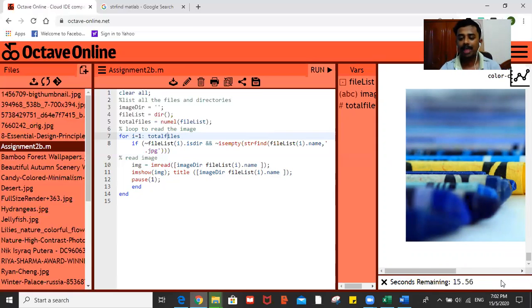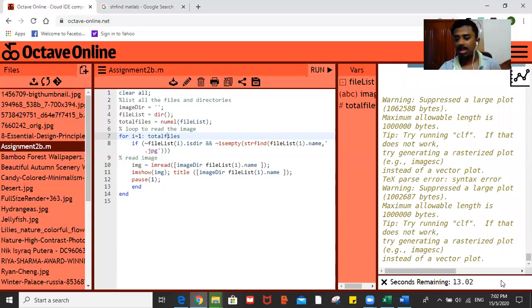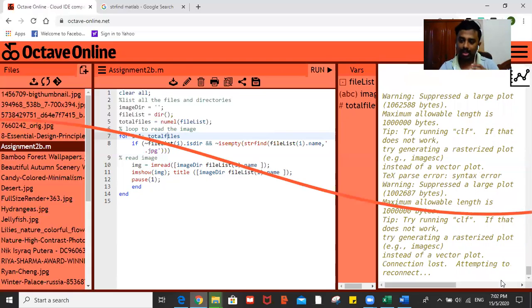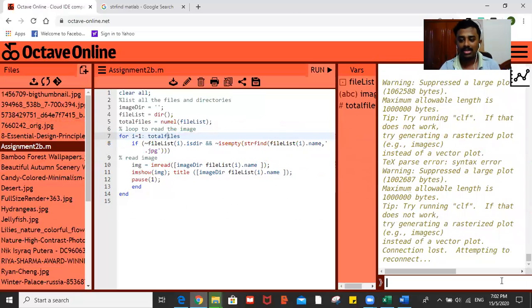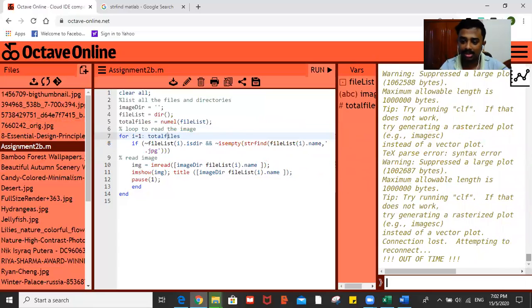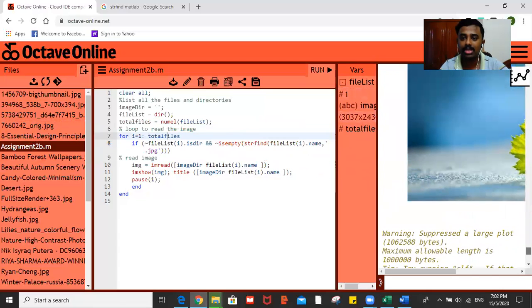Every time I have to add 15 minutes, because the time limit given here is only 15 minutes. Since 30 images is quite a lot, I always add 15 minutes. But see, now the connection has gone. This is what always happens to me. So I ran out of time, and the images that I can find are only until here. Never mind, I'm going to show you the images until there.